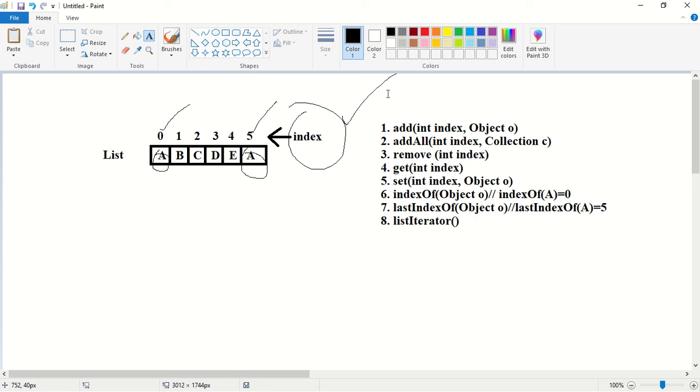Next, if I want to know the element in a given index, I should go for the get method. Next, if I want to perform a replace operation, I should go for the set method. If I want to get the index of an object, indexOf. Next, if I want to get the last index of an object, the lastIndexOf method. Next, if I want to access list elements one by one, I should go for a cursor. In the case of list, the cursor name is ListIterator.